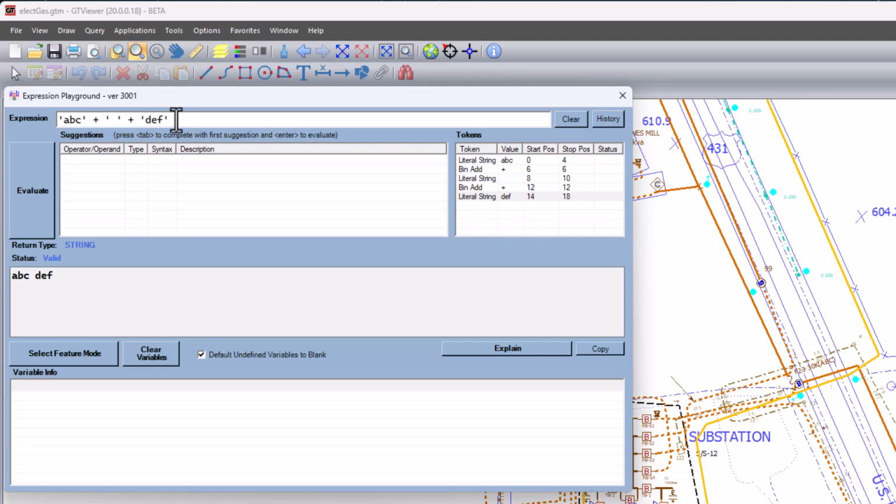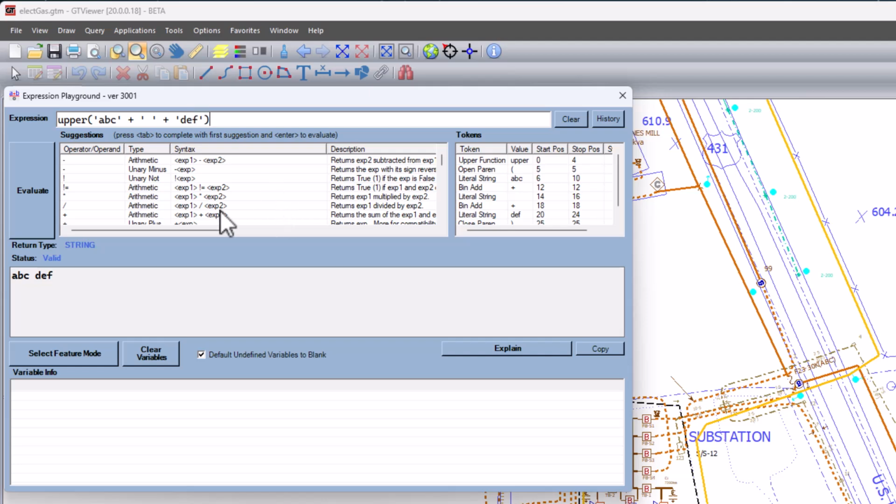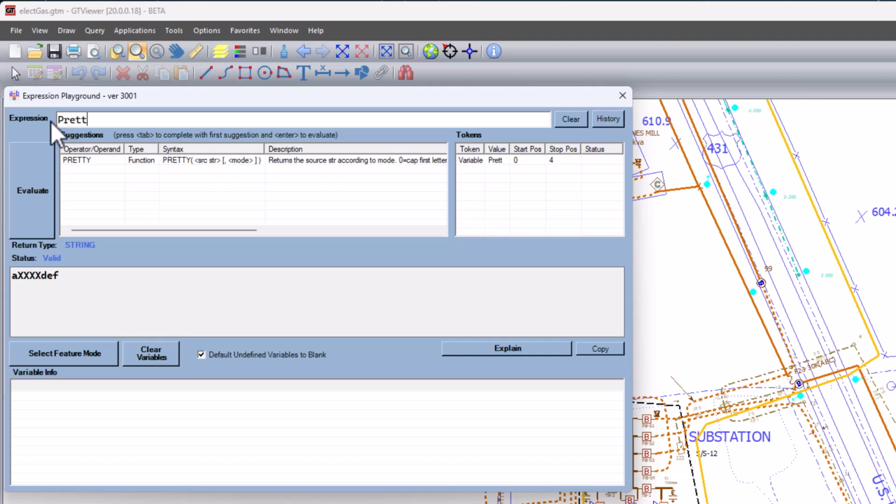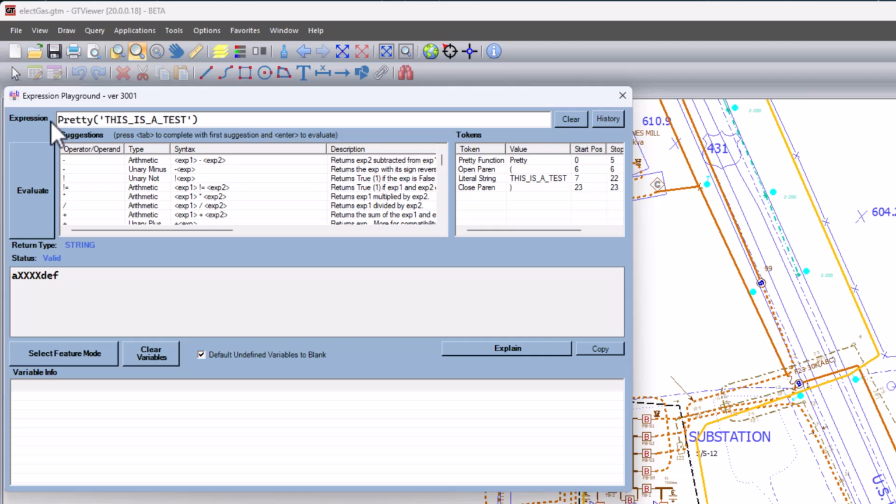We can also use functions with strings. There's an uppercase function called upper. I'll put that around our string that we're adding together and evaluate, and that makes it all uppercase. There are also some other functions like pretty. I'll give it a string that's not very pretty and run it. This takes all the capital letters and makes each word capitalized instead of the whole word.